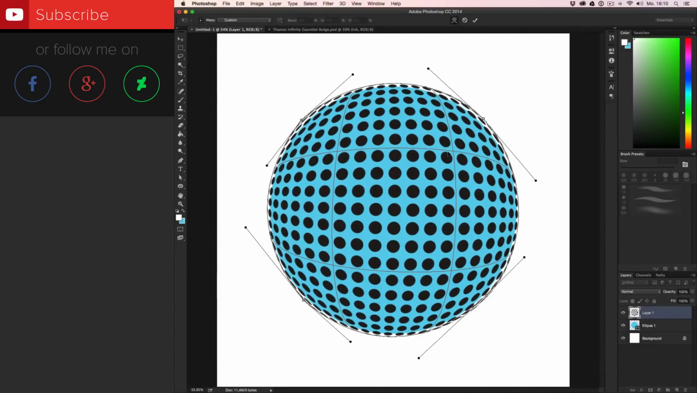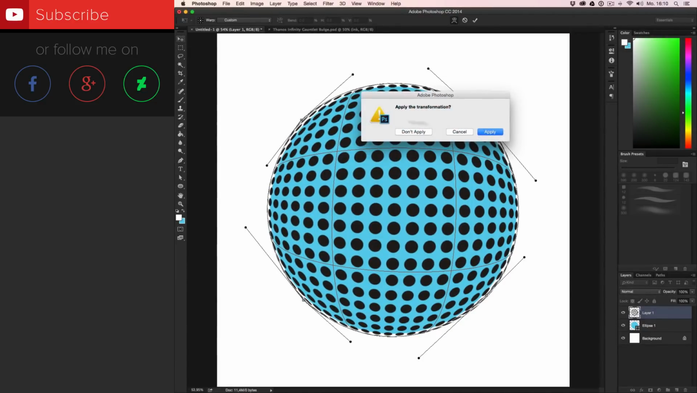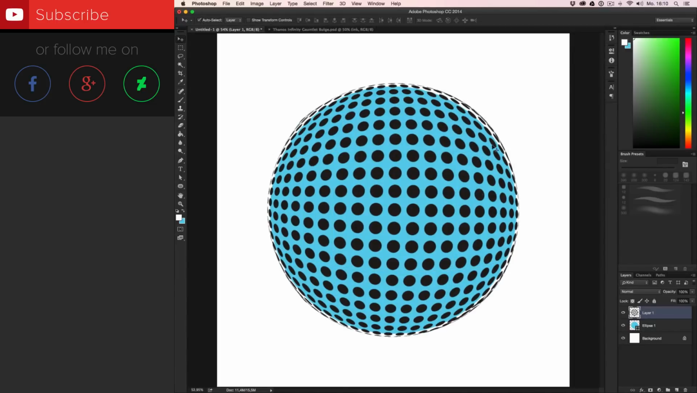When you're finished with that, select the move tool and select apply. And now we're almost done. The last thing that we want to do is, we have these circles on the outside of our object, and this isn't very pleasant looking, so we want to get rid of it.